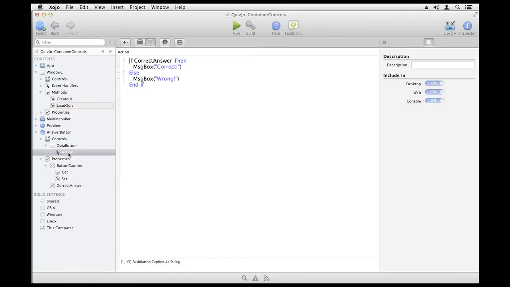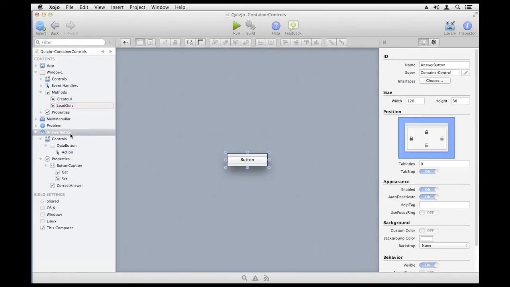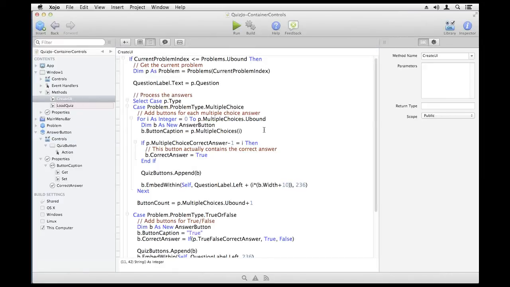And then the action event of the button, because the button knows if it's the correct answer or not, is very simple. It just has to say, hey, am I the correct answer? And say correct. So that's what our container control is. Again, it's very simple container control. Now the create UI method is a bit different, not a lot different, but a bit different than the control set one.